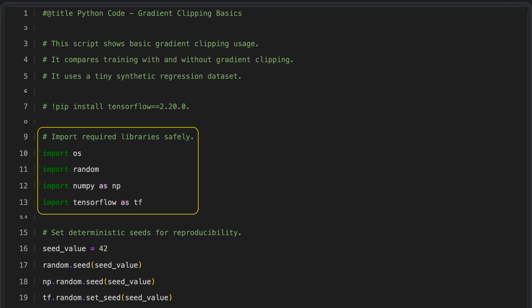We begin by importing a few key libraries needed for our work. The operating system library lets us manage files and directories. The random library allows us to generate random numbers in a controlled way so experiments can be reproduced. We then import NumPy for efficient numerical computations with arrays. Finally, we bring in TensorFlow, which we will use to build and train machine learning models while demonstrating gradient clipping.